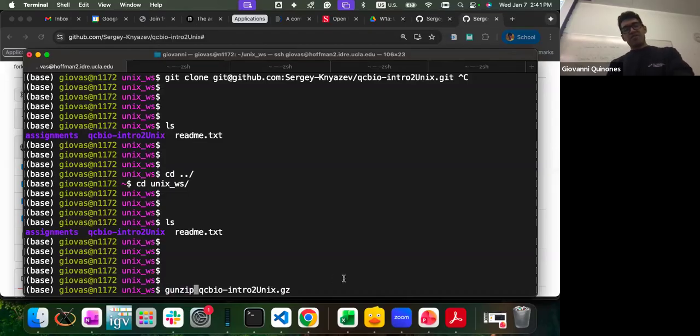For a lot of biological data, you usually have what is called block compression. That one is usually bgzip, but it's also .gz, depending on the type of file that you have.